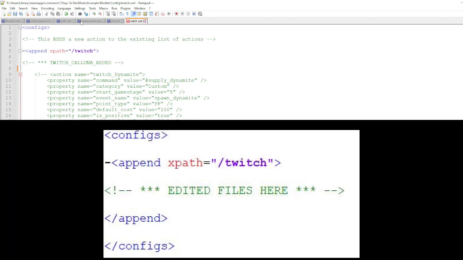Overall, the Twitch XML file needs to have caret configs caret, then caret append xpath equals quotes backslash Twitch quotes caret. And then at the end, after you have your edited pieces in the middle, you need it to say caret backslash append caret and caret backslash configs caret.